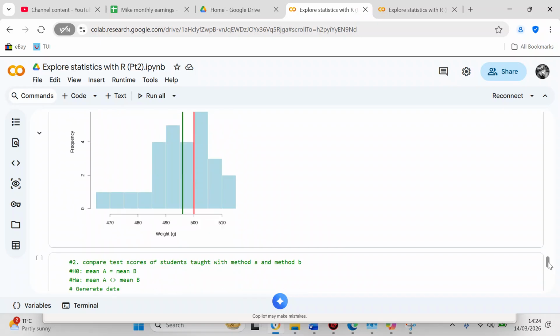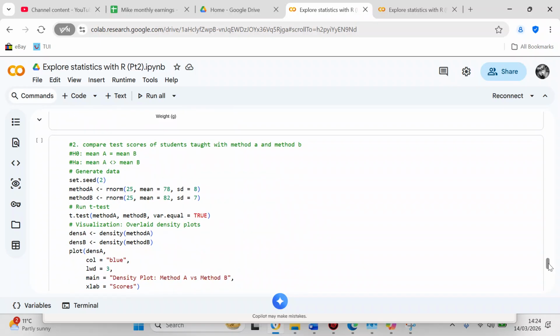And then we're going to go to sample question number 2. Sample question number 2: compare test scores of students taught with method A and method B. So you're going to have two teaching methods, method A and method B. Your null hypothesis is that method A equals method B, and the alternate hypothesis is that method A does not equal method B. And then we're going to use R to create a hypothesis test on this.